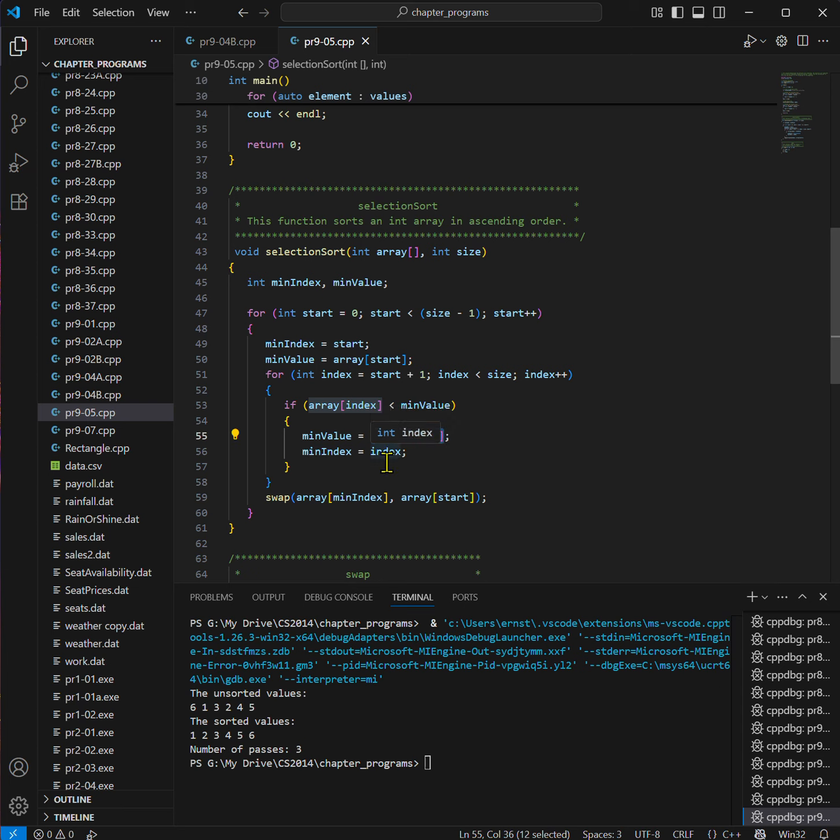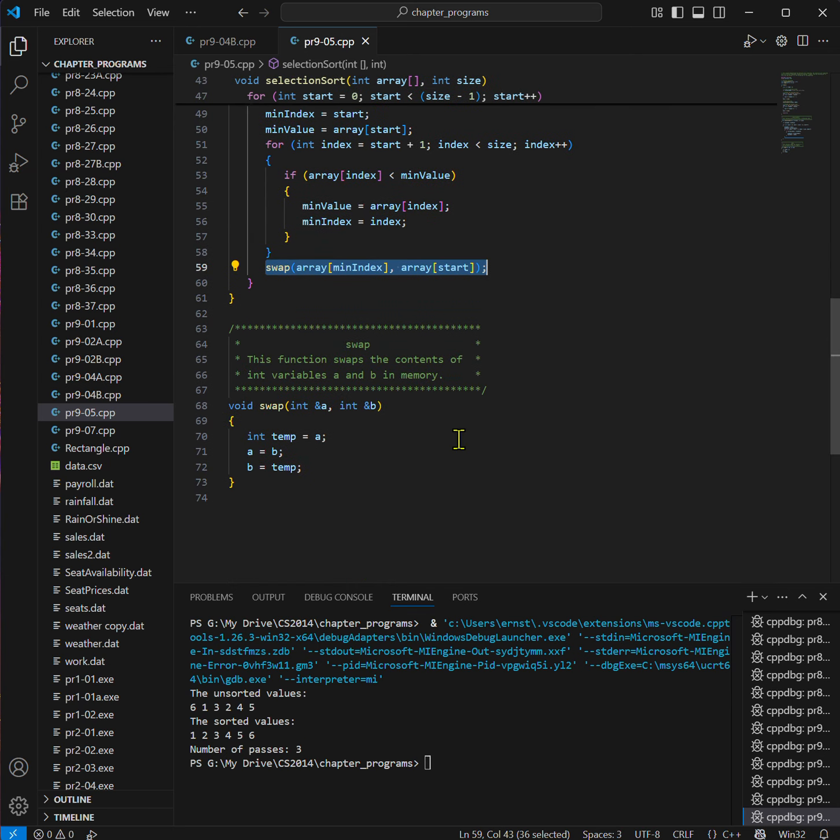And then instead of swapping two elements that are right next to one another, we swap the element at the minimum index and the one at the start. And the swap algorithm is the same again as what we had.